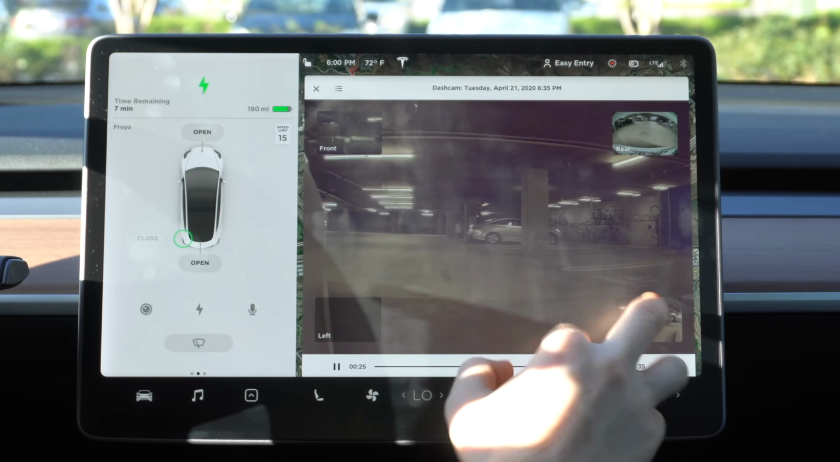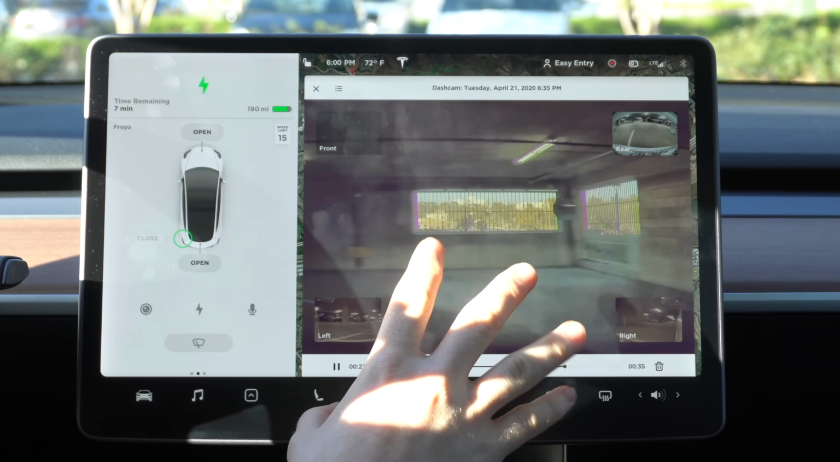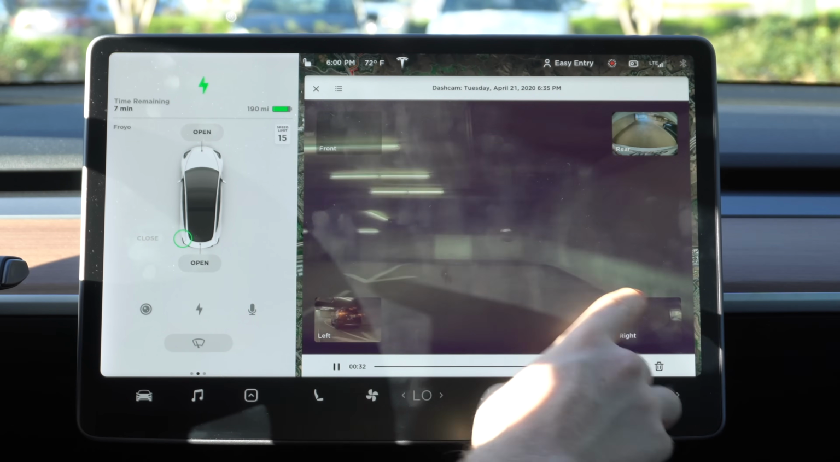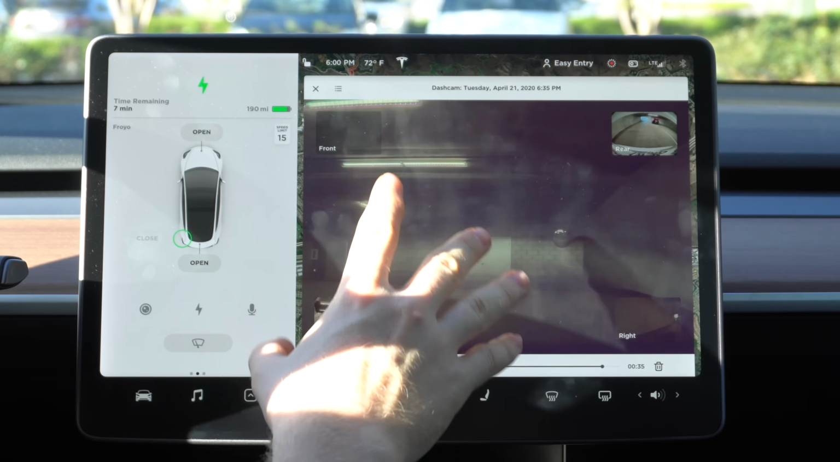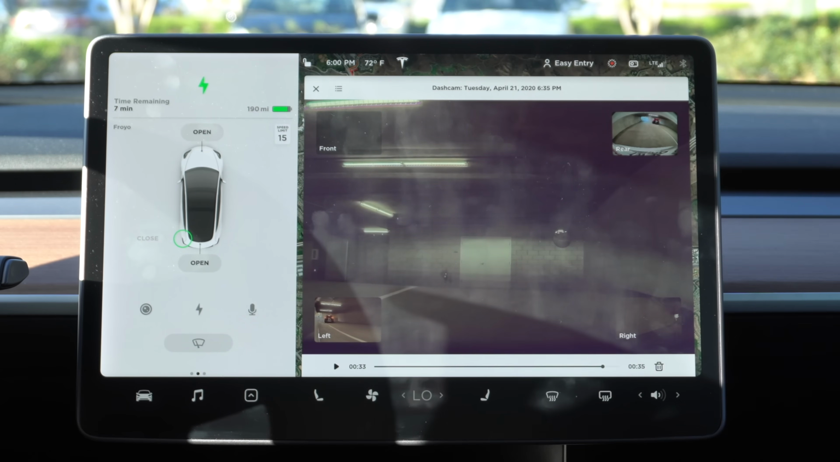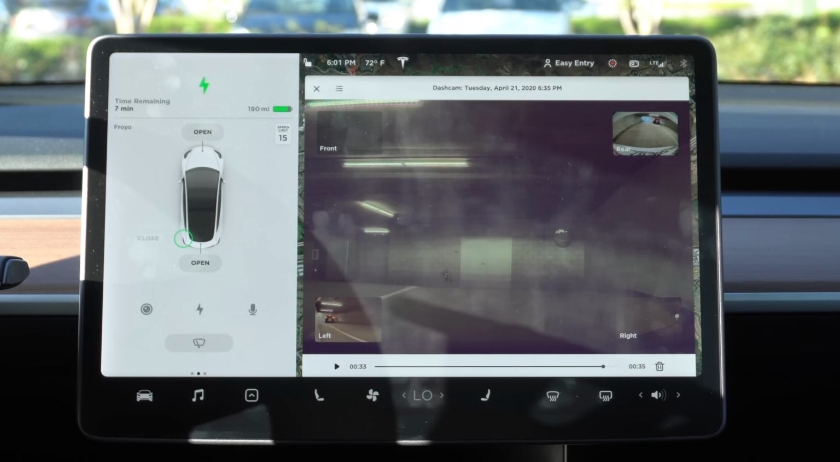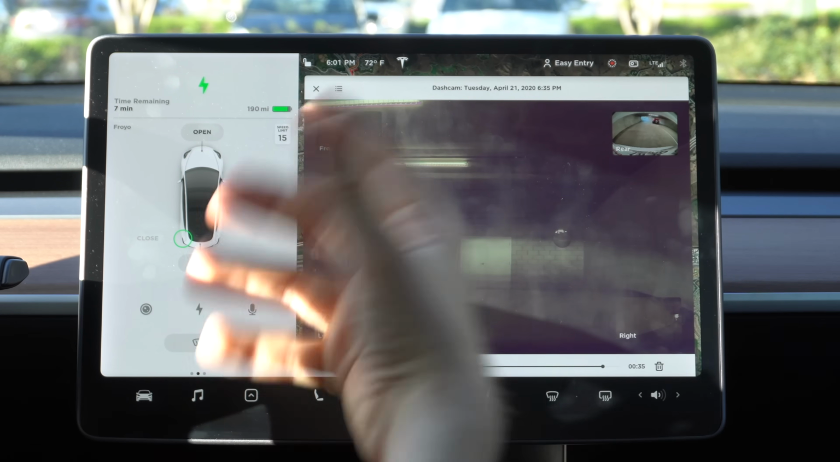I want to look at that angle, I want to look at the right angle, I want to look at this, and while this is going, you can see this clip playing, you can see we have all of the different angles playing here concurrently, and that is very easy. I also have the option down here, if I want to delete this clip, I can hit that as well, and I can trash it or just keep it on the drive and it'll get overridden eventually.